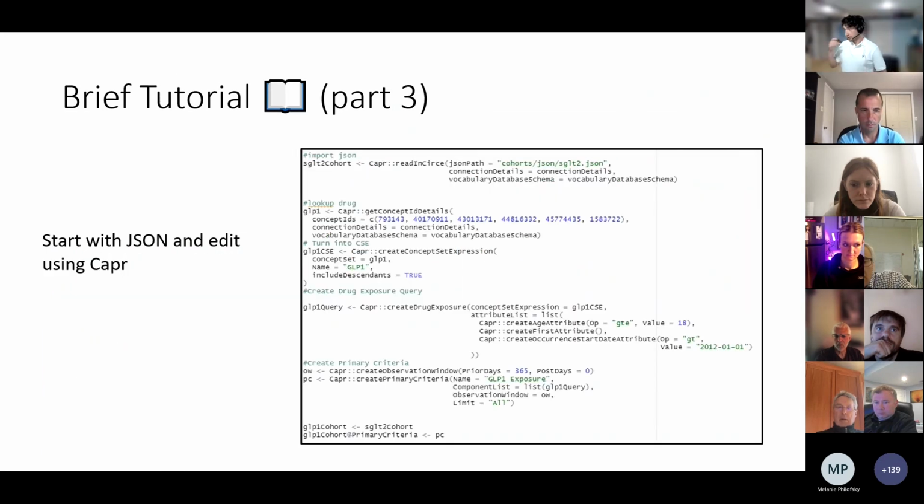So Capr also allows you to go in the other direction. So say we start with a JSON object or a JSON file. So say we have this anti-glycemic cohort for SGLT2, and we're going to read this into R. And then say we want to, instead of having this anti-glycemic class, we want to try a different one. So we're going to create our concept set expression. We're going to build a new primary criteria. And then we're just going to replace the primary criteria with our different drug class to create this brand new cohort. So Capr allows you to work in both directions.